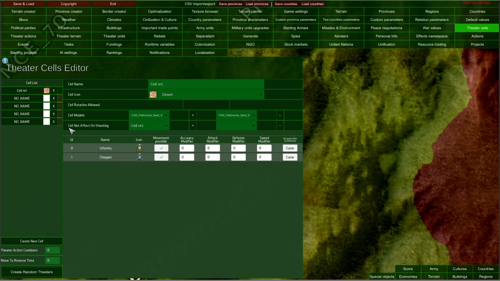And here you can select the cell not affecting on shooting. And you can select, for example, the second cell here on the list and add it to the list of cells not being affected by shooting from this cell. Because those are the tiles on which our army units will stand, we can exclude their effect on our units when they are standing on the selected cell here.